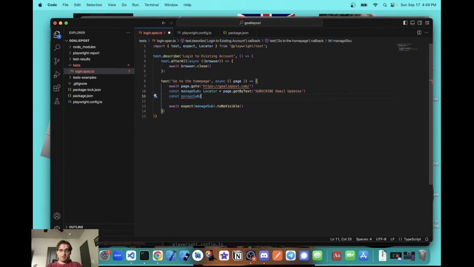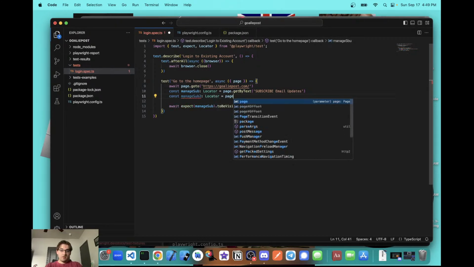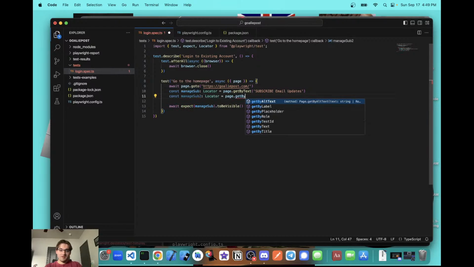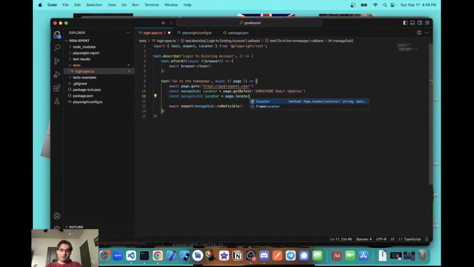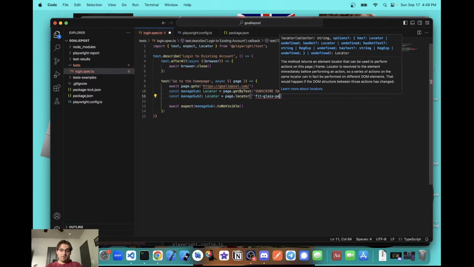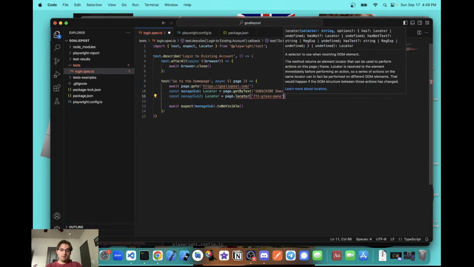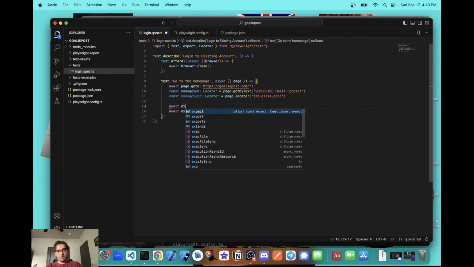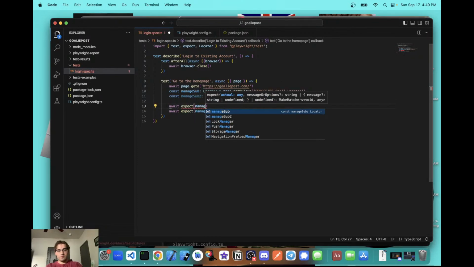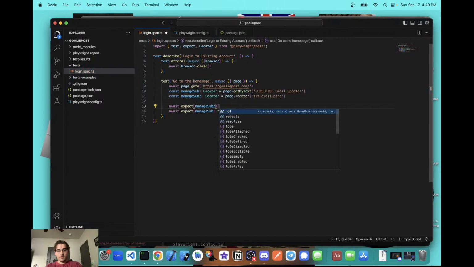Let's make another locator and get by test ID, page locator. And we'll try to give the ID that it gave us. We'll see if that one's visible. I'm sure it will be because it's just the frame. More interested to see if that original one ends up being visible.